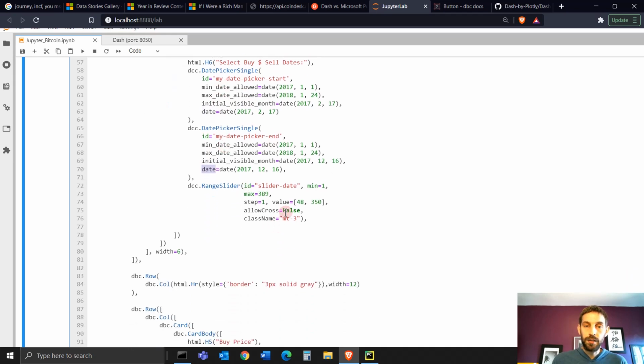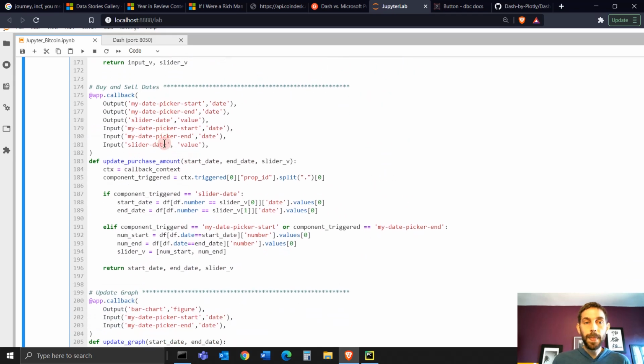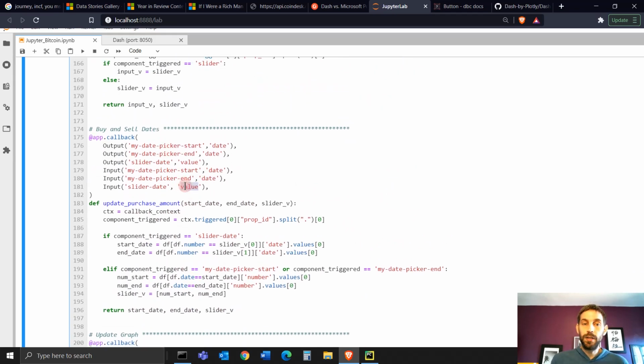I'm also going to take the value property of the range slider, which is a list. Remember, this is a list. Don't forget, this is important. Let's go back down. So we're taking the value list of the slider date. This is the range slider. So we have three inputs, and we need three arguments, top to bottom, left to right.